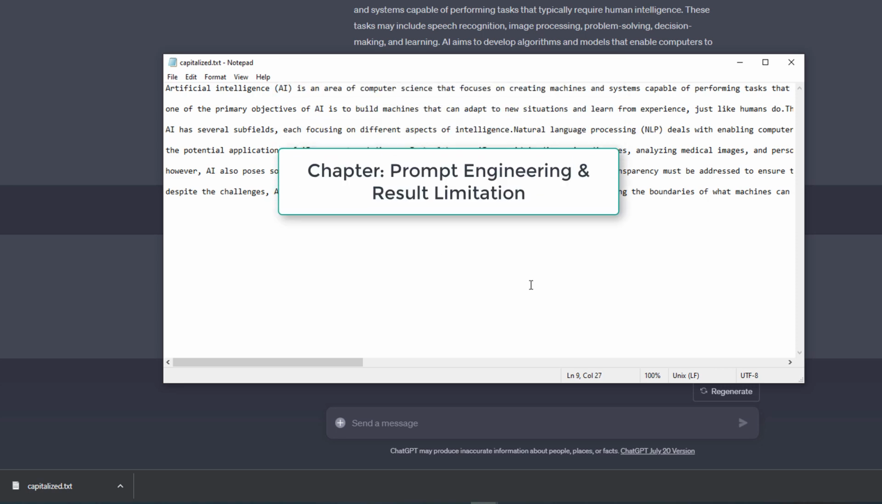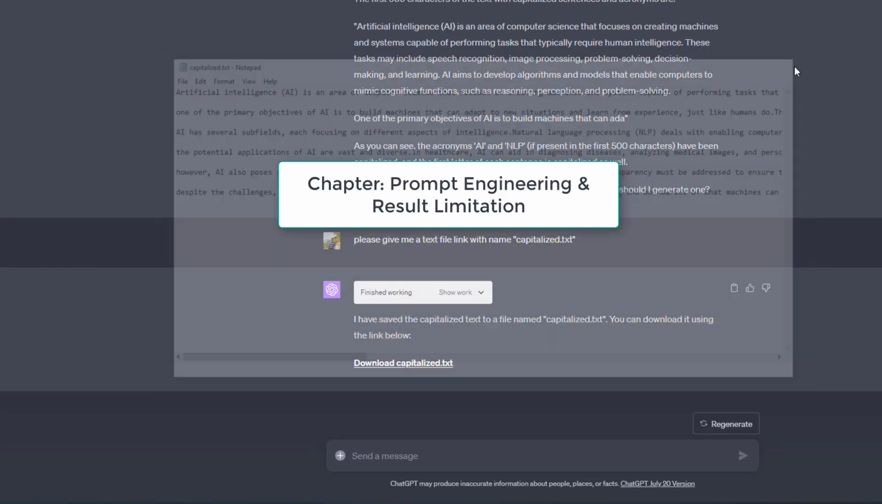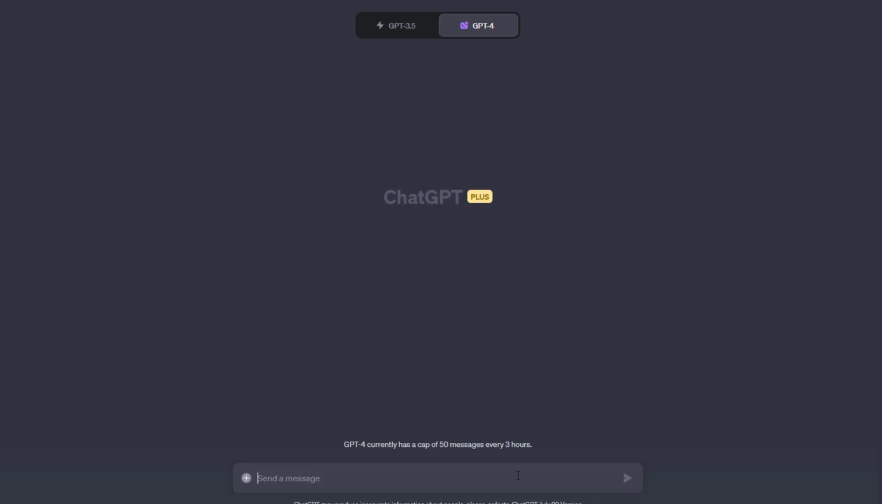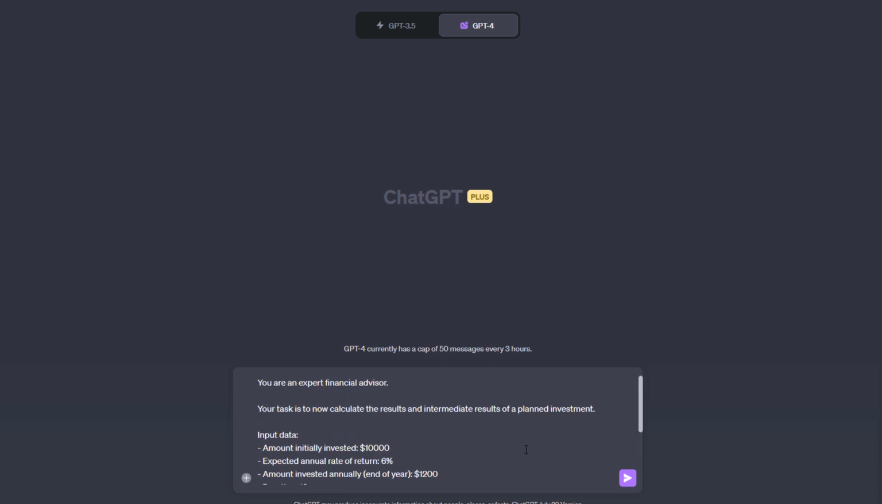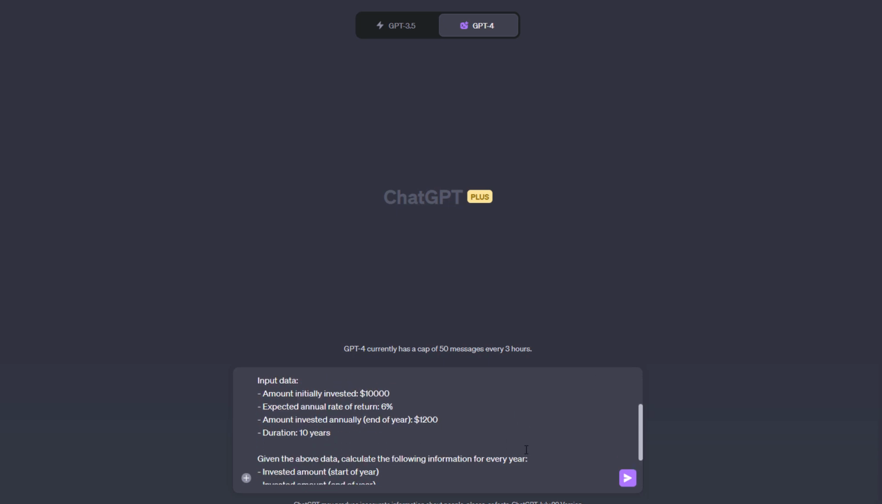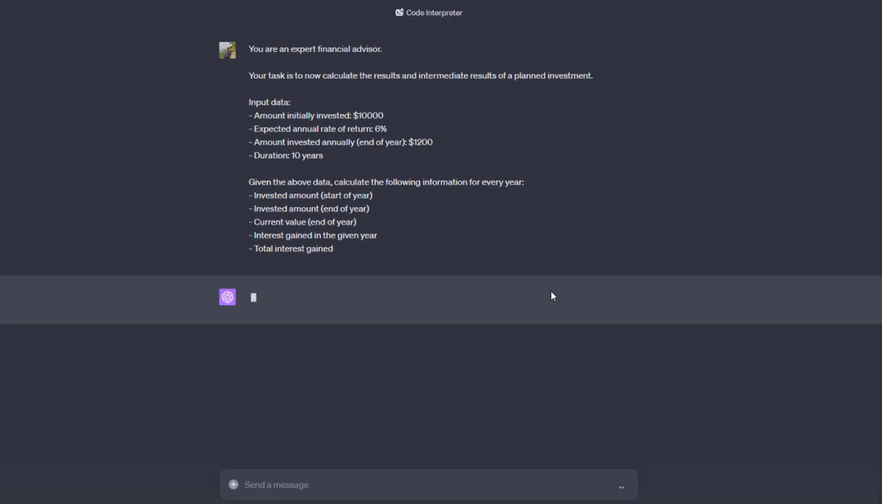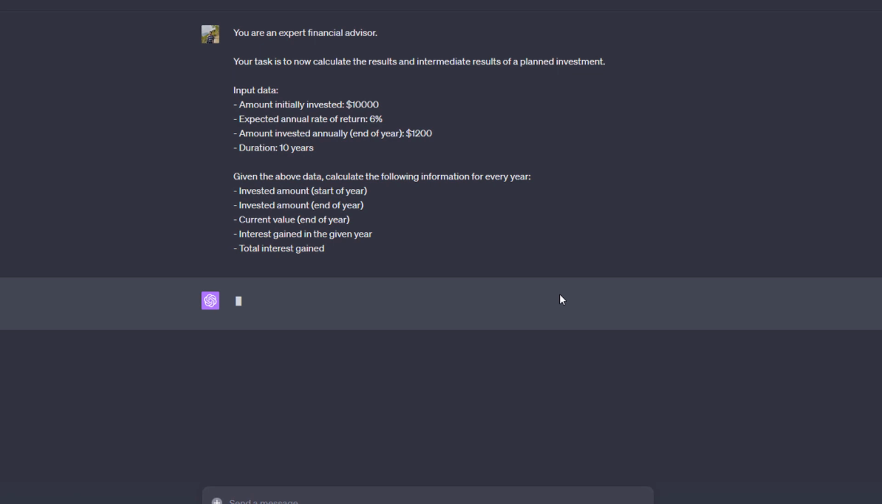So now that you know how Code Interpreter can generally be used, let's explore prompt engineering with Code Interpreter enabled. We can create and send a prompt like this. We are giving ChatGPT a role and a goal and then some additional context, for example, the input data for this investment which I want to calculate with that message here.